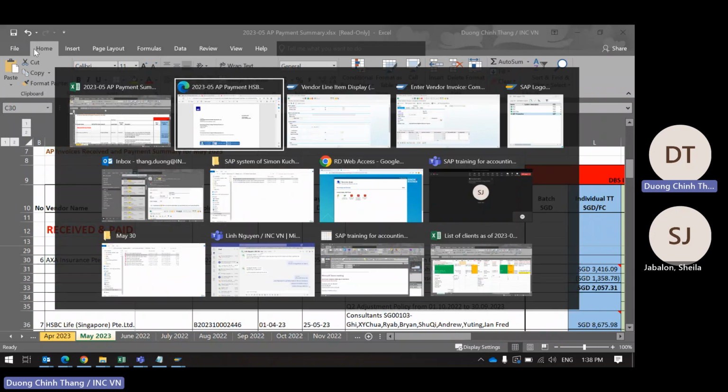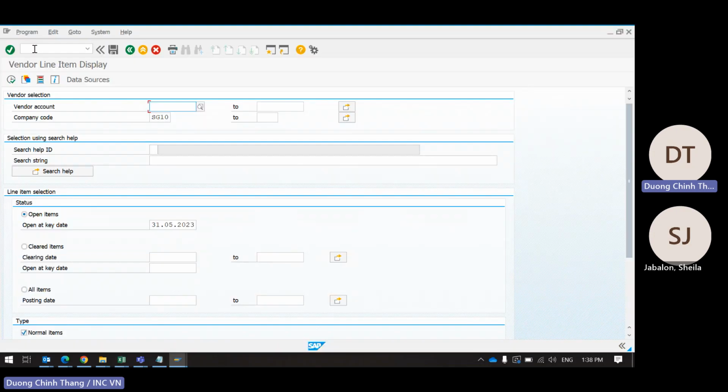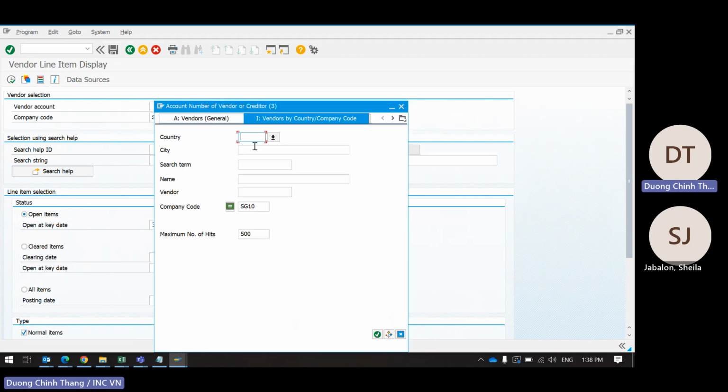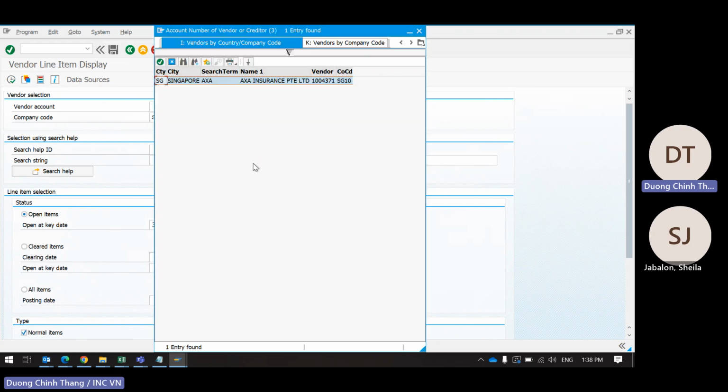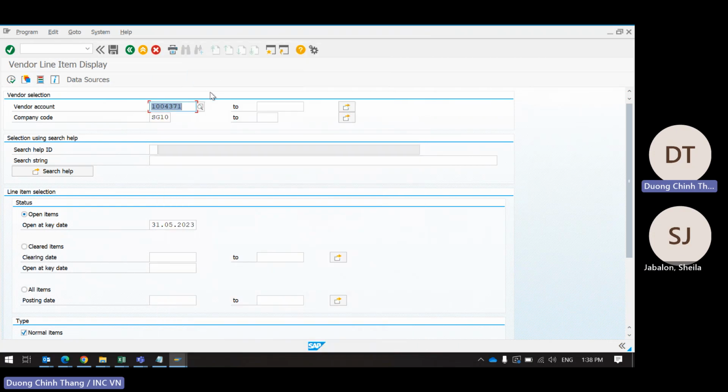What is the vendor code? The vendor code is on the spreadsheet, right? No, it's not there. It's not available. Okay. The last month one, yeah?